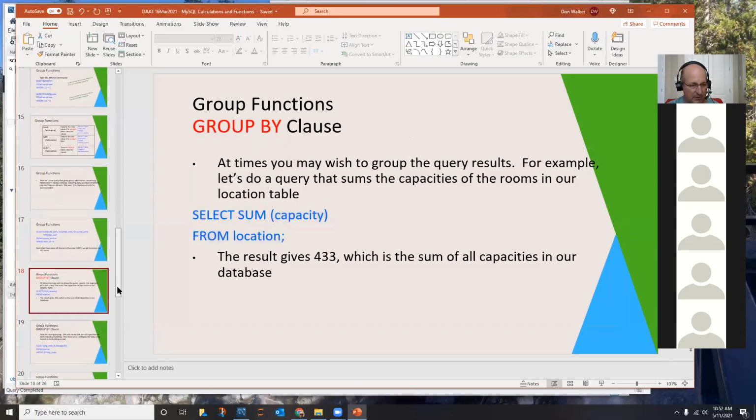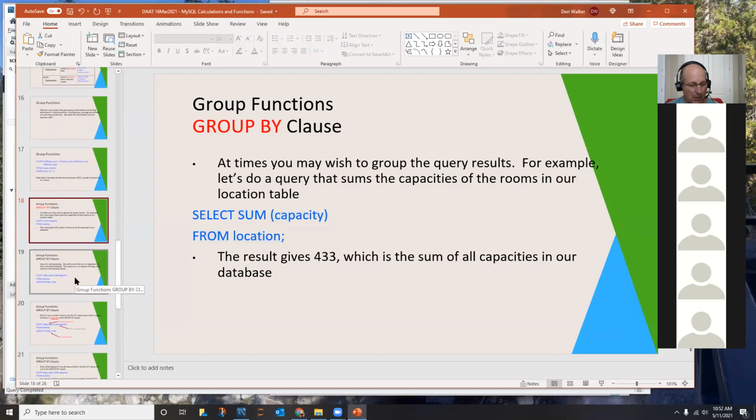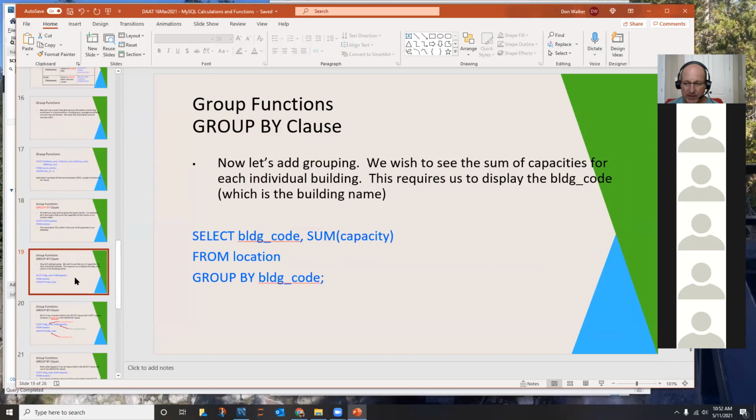But sometimes we want to do summary information, right? Maybe we want to group those by something. So notice here that we're going to select building code and the sum of the capacity from the location table, and we're going to group by the building code. That's going to be an important point here in the next slide. So we're selecting building code and the sum of capacity, summarized by building code.